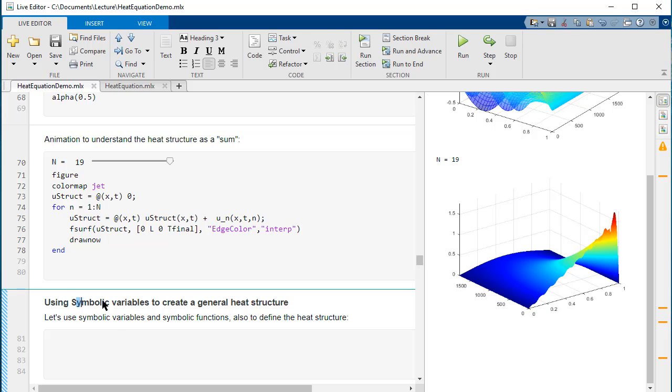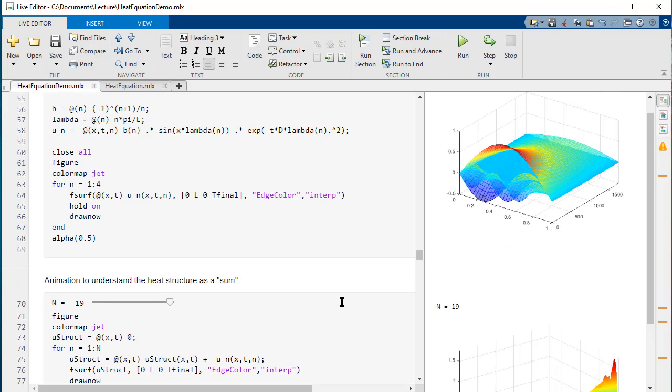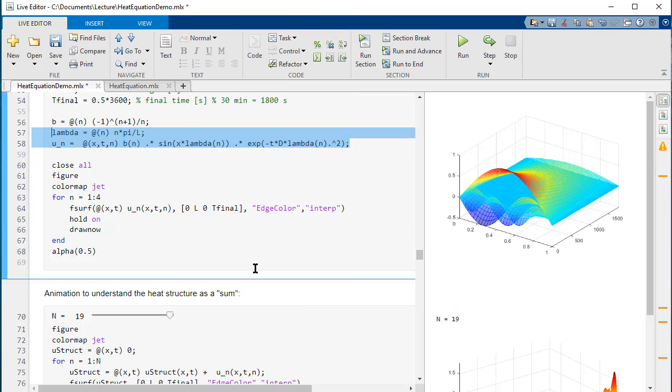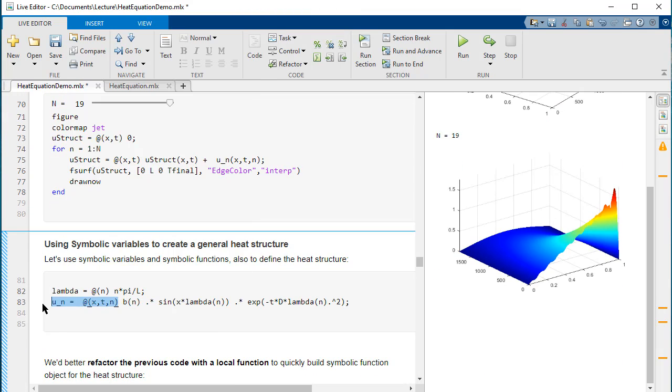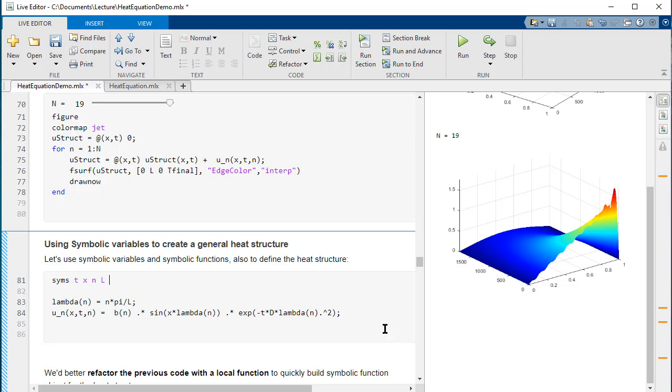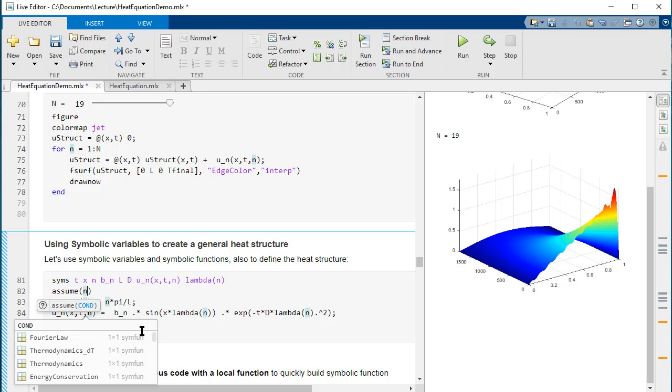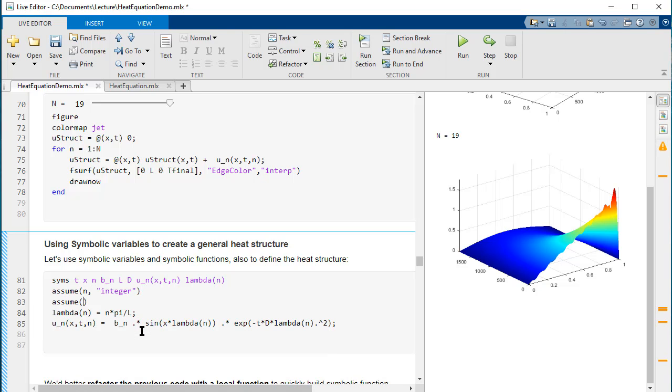We can also use a symbolic approach to build the heat structure. Copy the previous function handles, and let's see a trick to convert them into symbolic functions. Just move the argument list from the right to the left of the equal. Now we must define the required symbolic variables and the symbolic functions too. Let me redefine b as a variable, not a function. And let's make assumptions that can simplify to compute the Fourier coefficients later, n to be integer, L and D to be positive. When you run, the symbolic output is pretty nice.